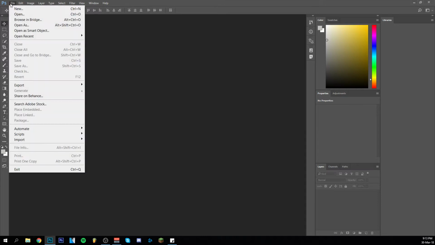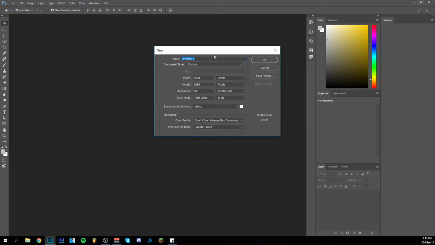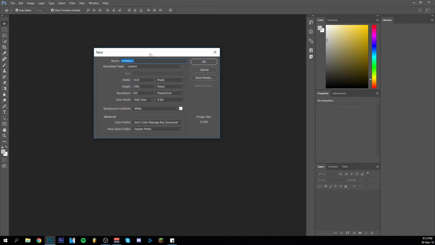So what I'm going to do, basically, is go to new. Of course, I'm going to take the size of every video, because this is a thumbnail and thumbnails always have the same size as videos. So as a video and a thumbnail, you want the width and the height to be 1920 by 1080 pixels. Color, I would recommend RGB. Put the background at white for the moment, because we're going to put some images on it, so transparent is not a really good idea. And yeah, I'm just going to click OK.